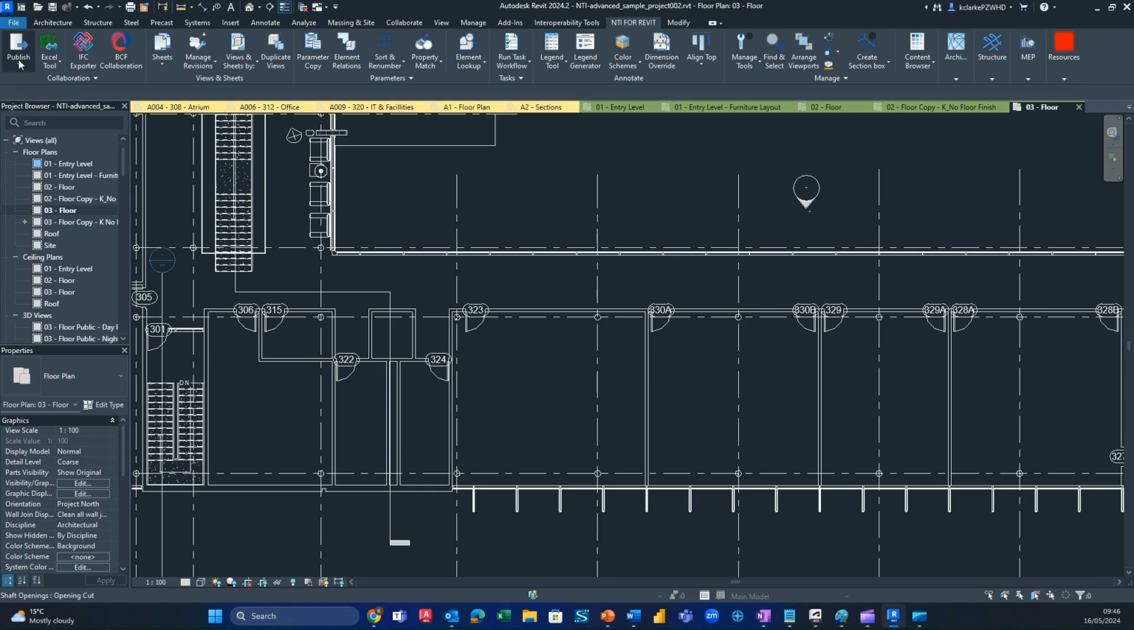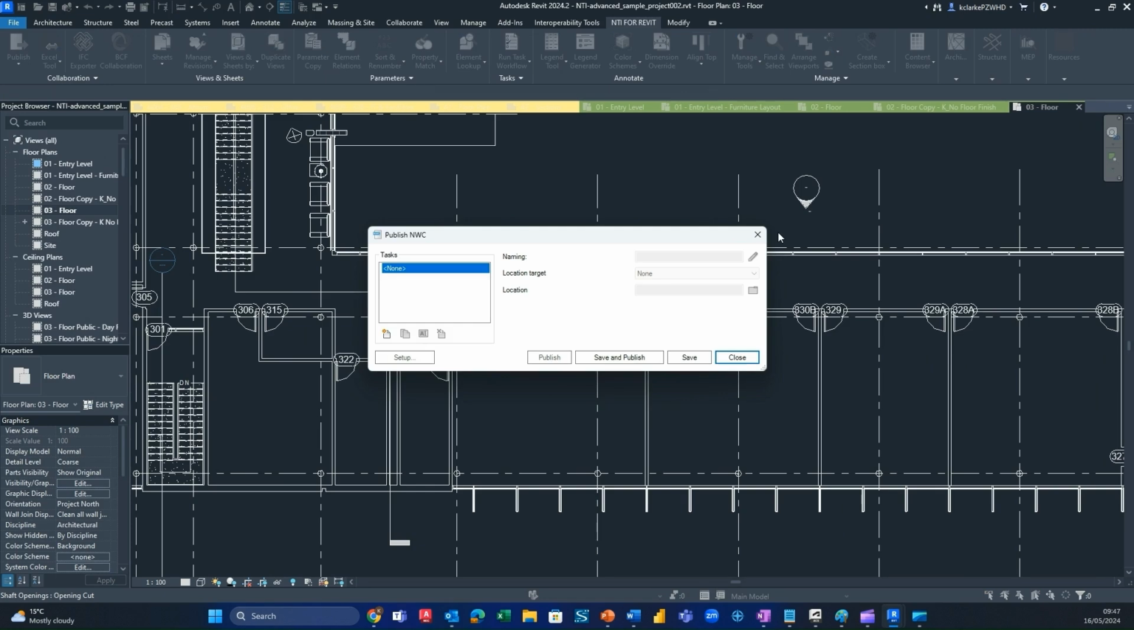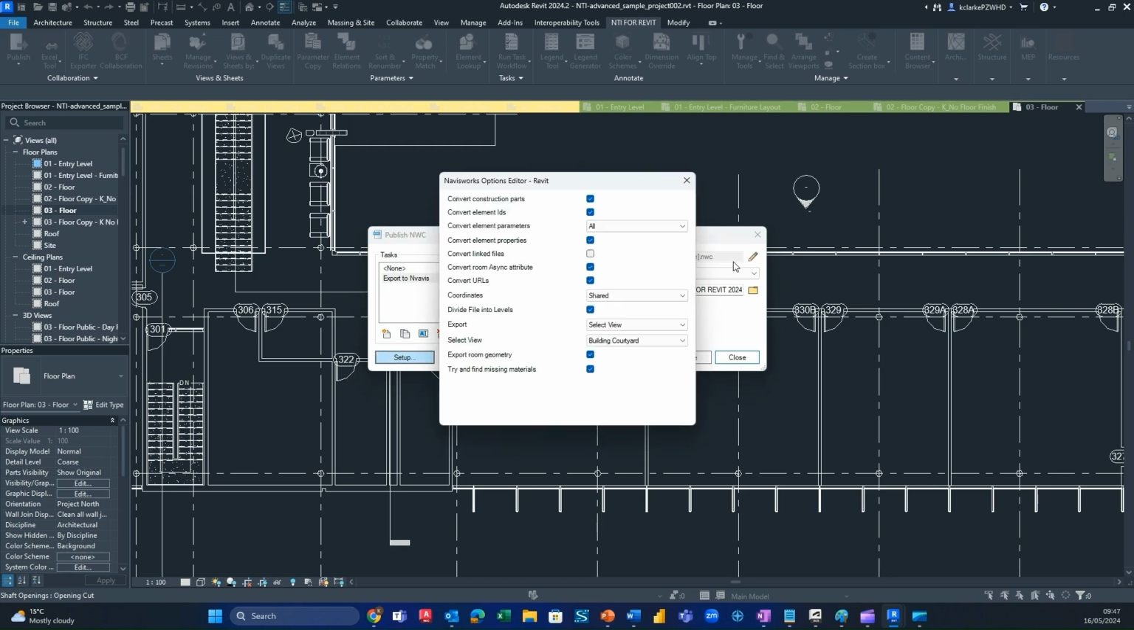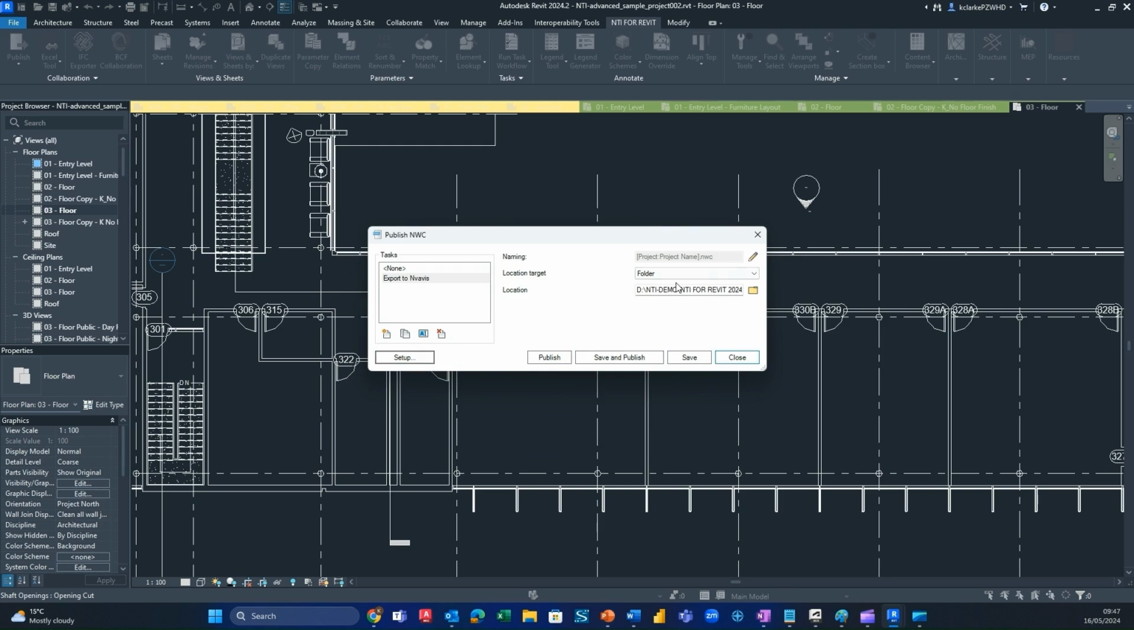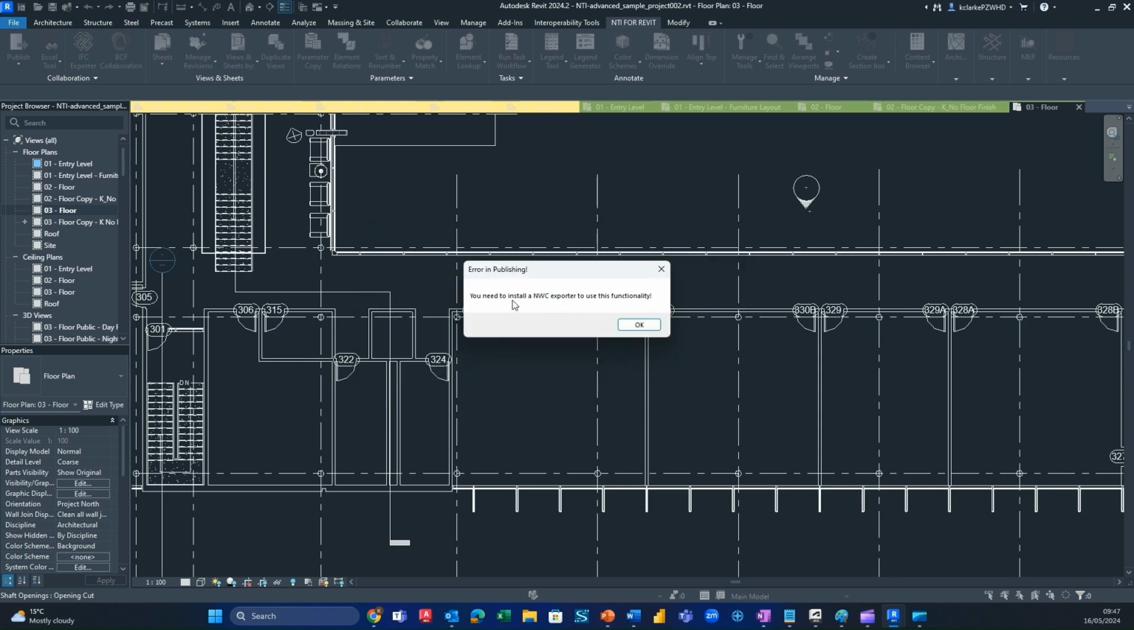Importantly, if we need to publish NWC files, we need to have the correct NWC exporters installed. You always have to make sure that they are the most current versions. So again, you'll create a new export to Navis task and set it up and select your setup here. And then you can set up a location. So you can set it to docs, or folder, or SharePoint. And I'm just going to set this to folder for the moment. And I'm just going to click Save and Publish. And as again, you'll see, you've got to install the NW exporters.